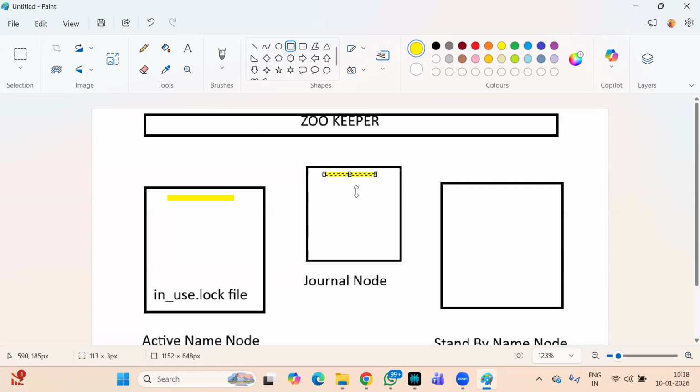Clear till now? Any question? What about the FS image and edit log which are there in the active name node? See, the FS image is now in the active name node, but the edit log is going to the journal node. It is not there in the active name node anymore. And same process, same process.